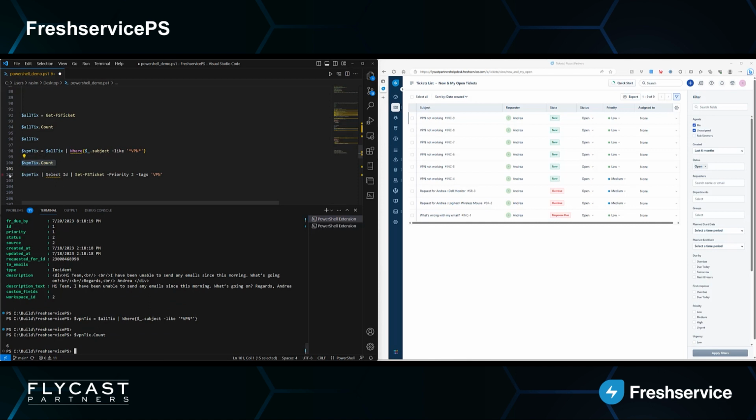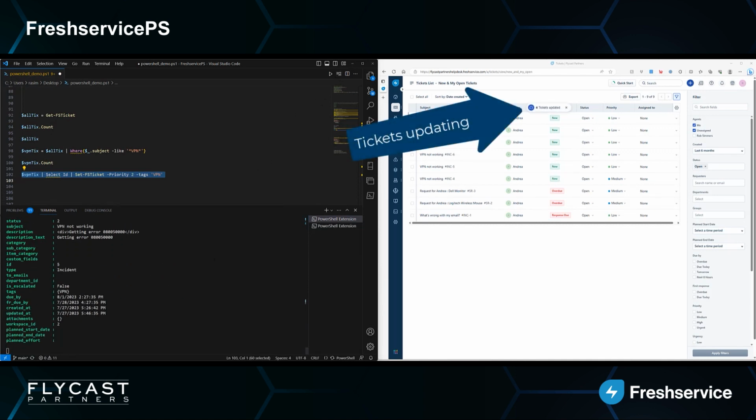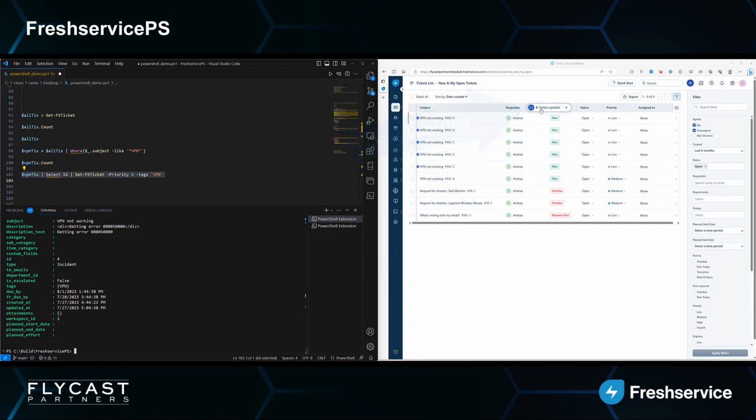Now we're going to run the same command we did earlier, selecting the ID and setting the ticket priority to 2. The FreshservicePS module will automatically loop through all the tickets, and now I have updated all tickets. Stay tuned as we put out more content on how you can use FreshservicePS to manage your Freshservice instance.